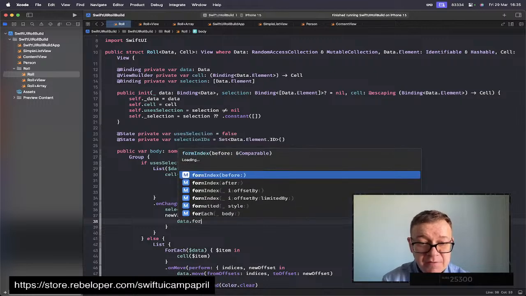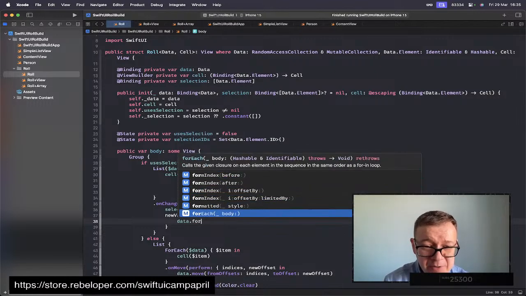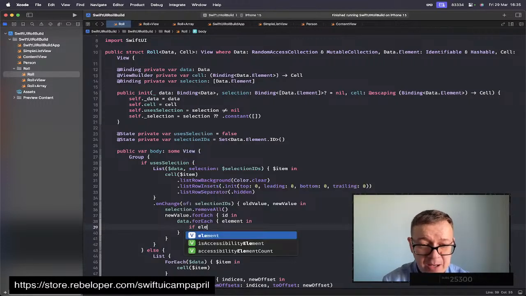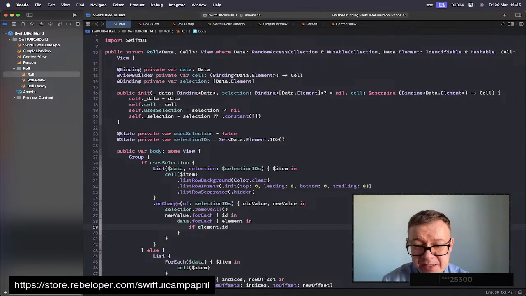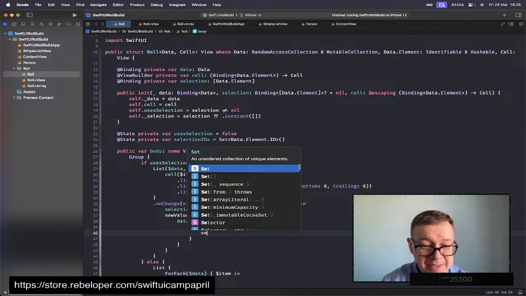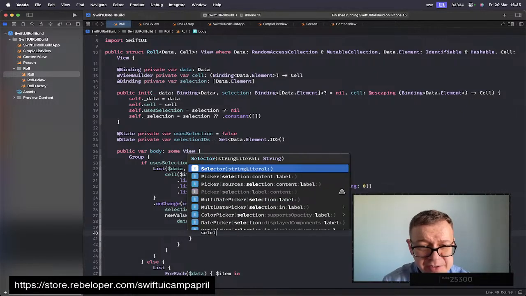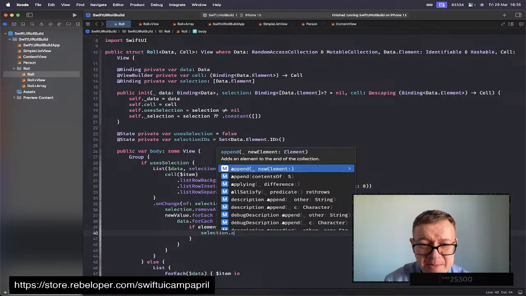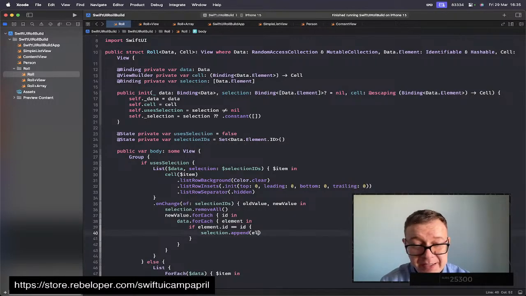Data dot for each, there we go. We are going to have an element right over here, and if these elements, so element dot ID equals our ID, then we are going to append that to the selection. So selection dot append this new element, and the element is the one that we are in the for each.